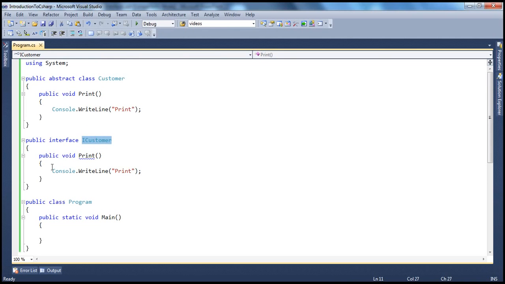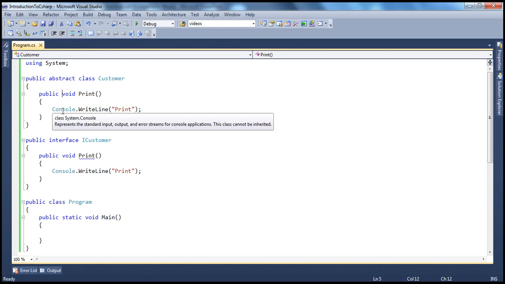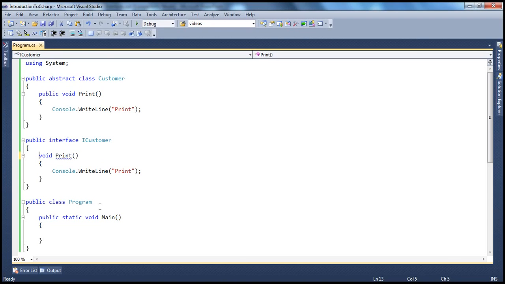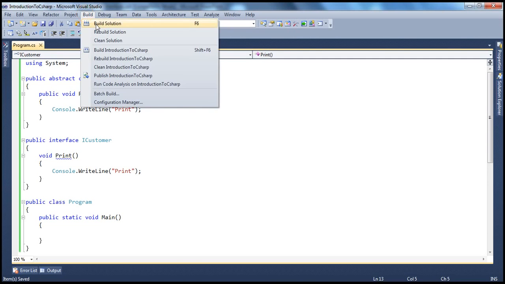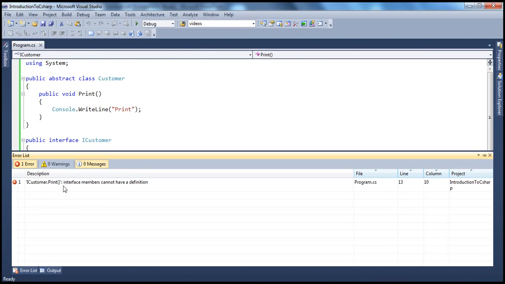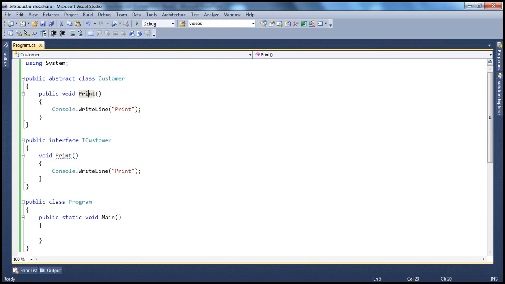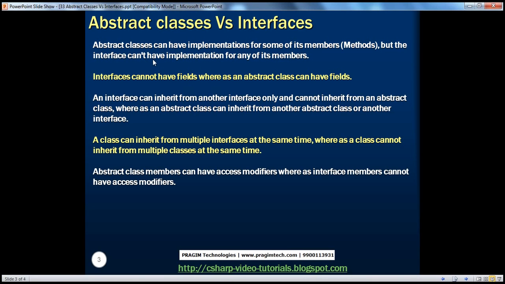Interface members are public by default, and they can't have access modifiers, whereas abstract class members can have access modifiers. In fact, an abstract class member is private by default. So keep that in mind. All right, so now if we build that, we will get a compiler warning saying that iCustomer.print, interface members cannot have implementation. So we have seen that abstract classes can have implementation for some of its members, but the interface can't have implementation for any of its members.